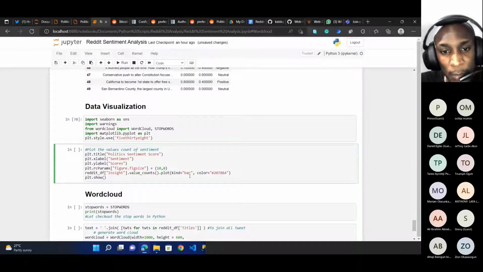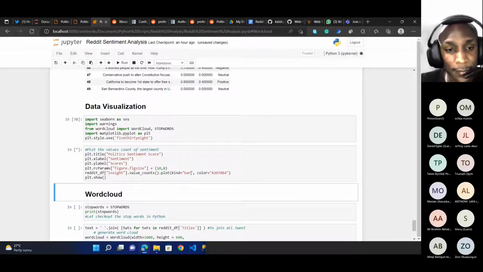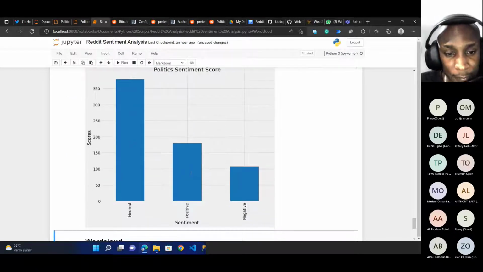The color code. So I'm using bar. Bar means a column, so there's bar and barh. Normal bar stands for vertical, that's a vertical visualization, a column chart. While bar with an h stands for horizontal, so that's like a bar chart. Okay, now you can see this is a column chart, right?